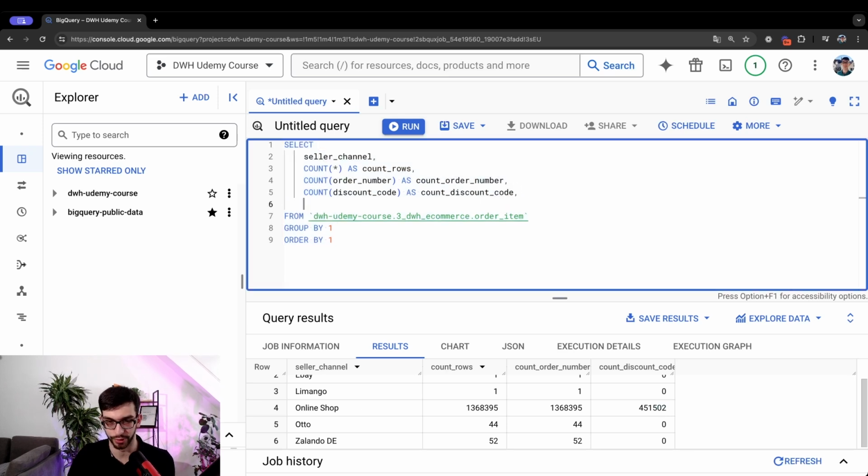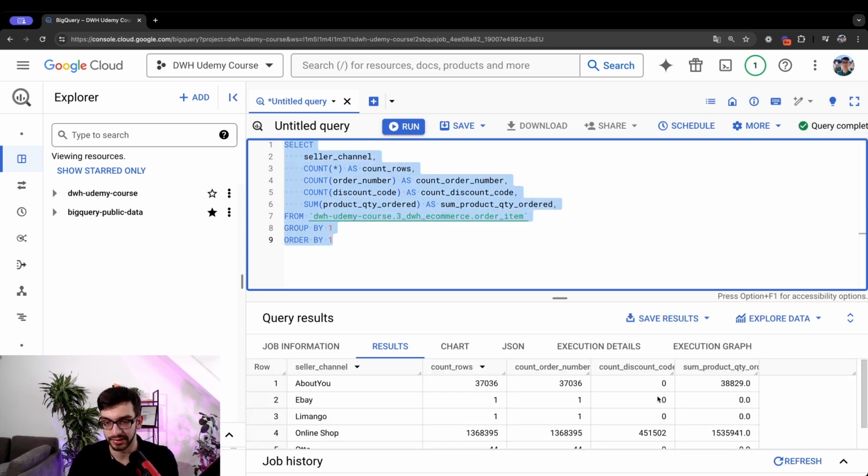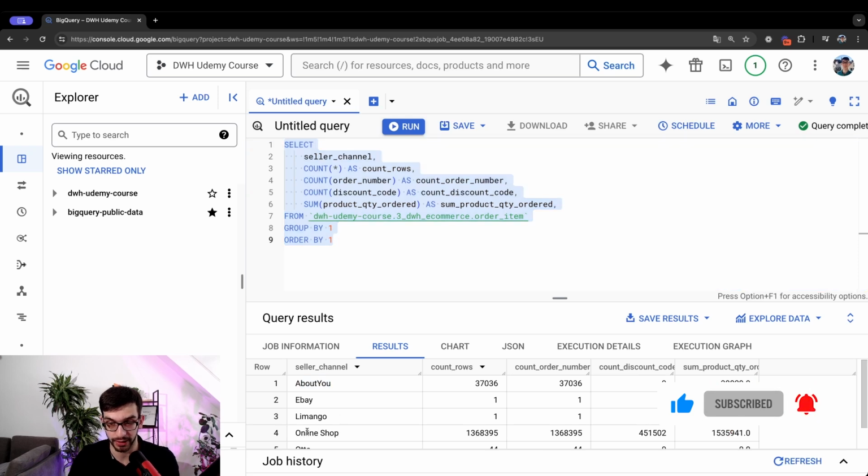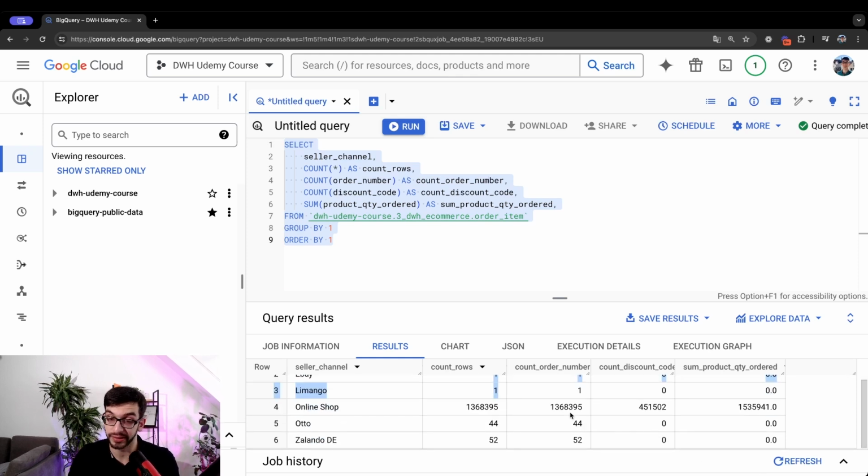And now we can, as you know, add other stuff. So for example, we could do some product quantity ordered as product quantity ordered. Executing this, and now we see, okay, that's interesting. So we see, okay, for 2 seller channels, for About You and for Online Shop, we have quantity ordered. For eBay and Limango not, which makes sense because we also just have one row here, whatever it is. But even not for Otto and Zalando, which is quite interesting. At least not for this column, we do not have any quantity ordered, so no products were sold at the end. At least this is what the data tells us. No products were ordered via Otto or Zalando.de.